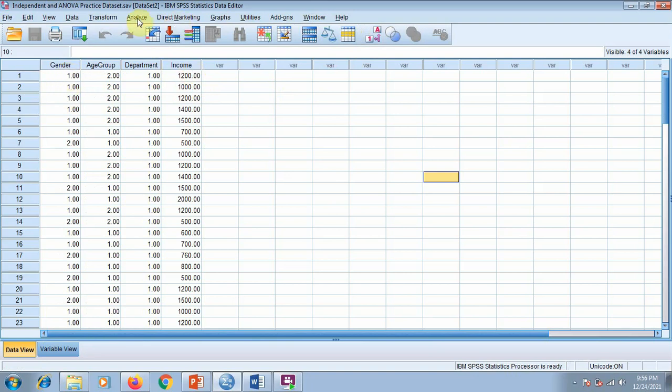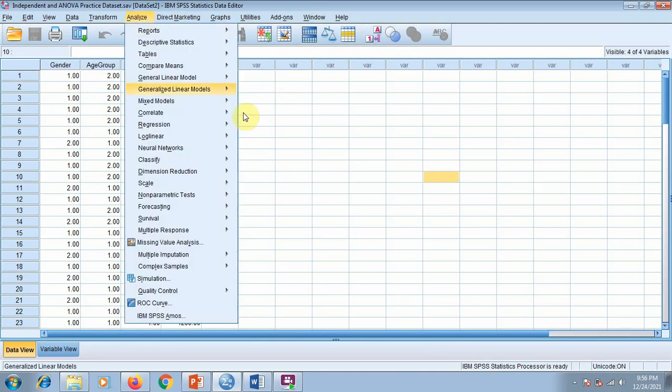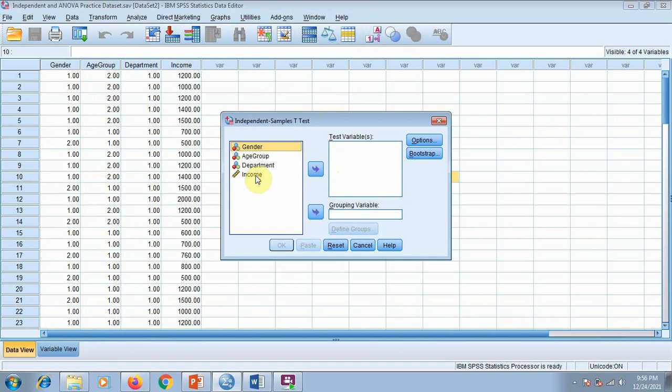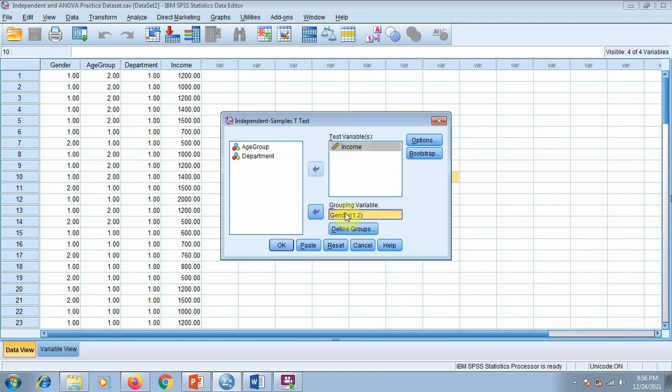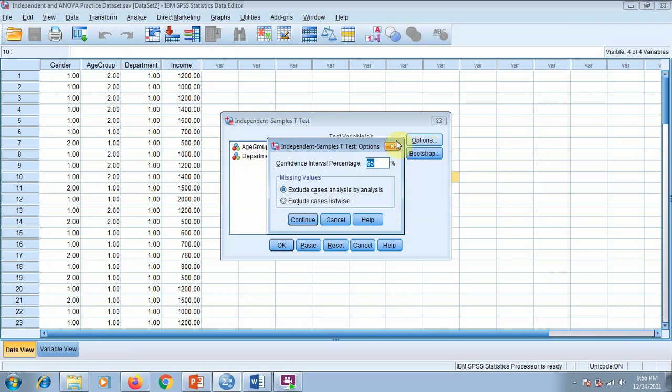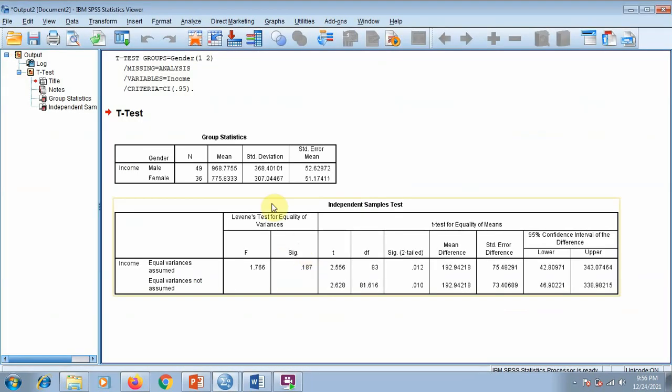So the command is simple. We go to Analyze, we go to Compare Means, and Independent Sample T-Test. In test variable we want to shift the variable which we want to compare, which is our main variable of interest, so in this case income, and gender I want to shift to the grouping variable. And because I am using the 1 and 2 coding, I will just define the coding and nothing else. You just hit OK.